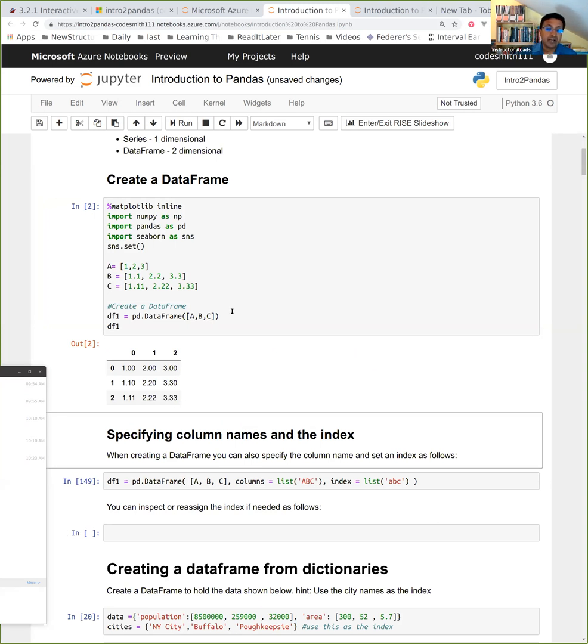Notice that this comes with two default indexes. One is the index, which we are already experts on. But now there are also column names. And it auto converted the A list to float by default, so again we have to do astype if we want to change that. But notice there's an index and there are columns.